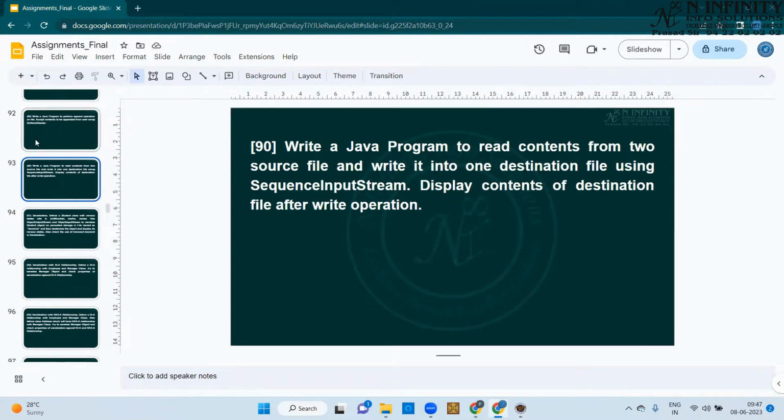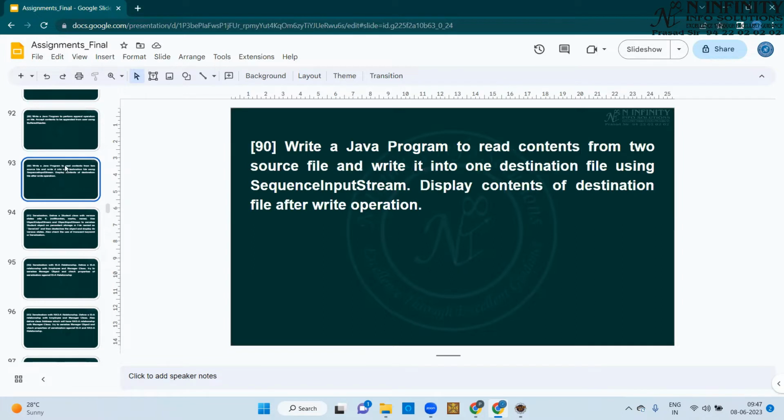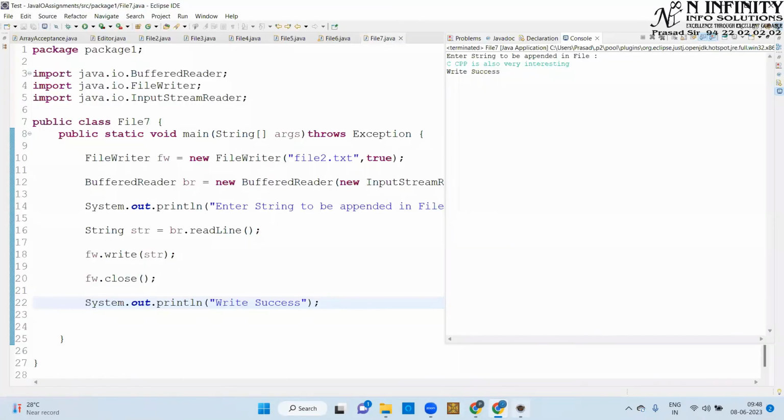So in this case, write a Java program to read the contents from 2 source files and write it into 1 destination file using sequence input stream, and display the contents of the destination file after the write operations. So let's see how we can go on implementing this.